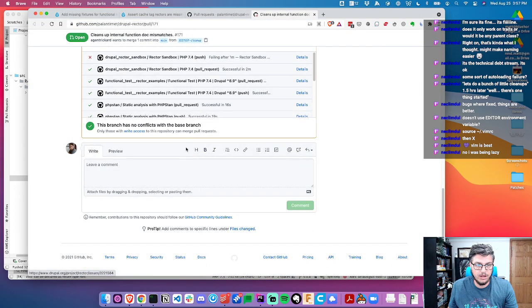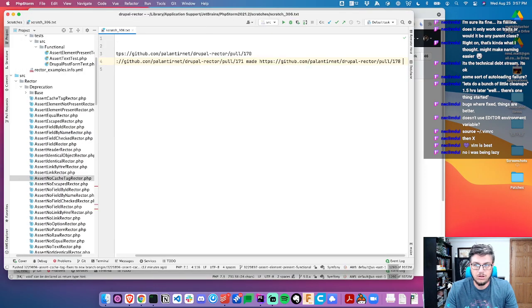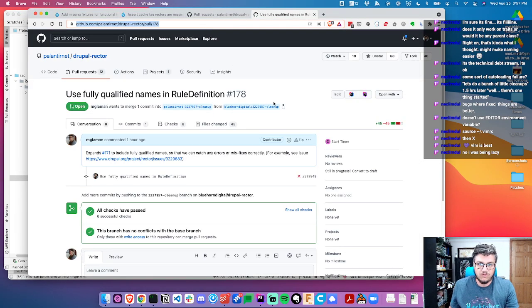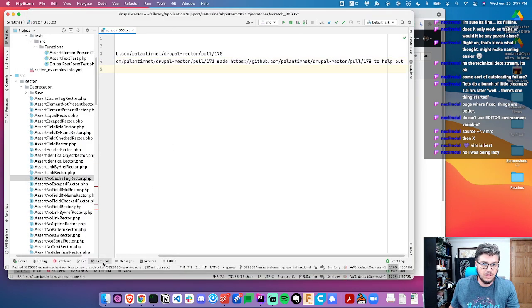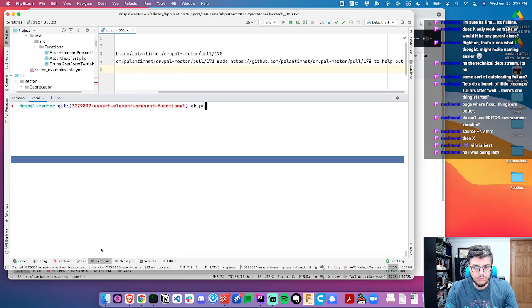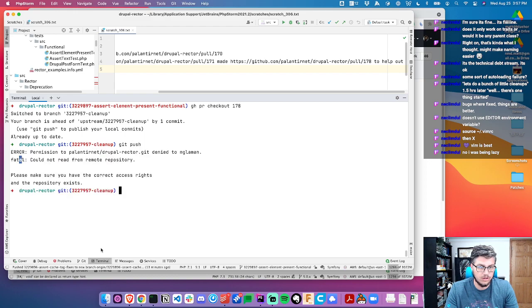So this one I made another PR to help out, which for this, let's go ahead and GitHub PR checkout 143, show the branch locally. Your branch is ahead of origin. How is it ahead? Oh.